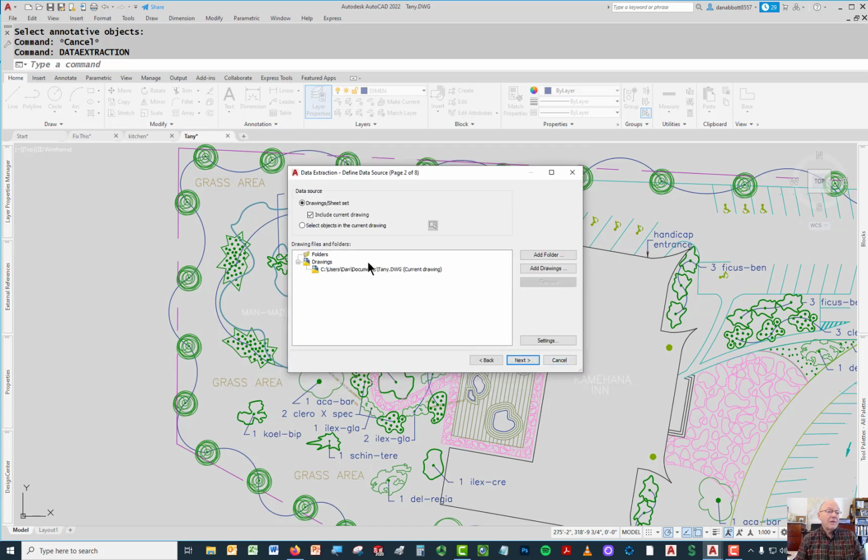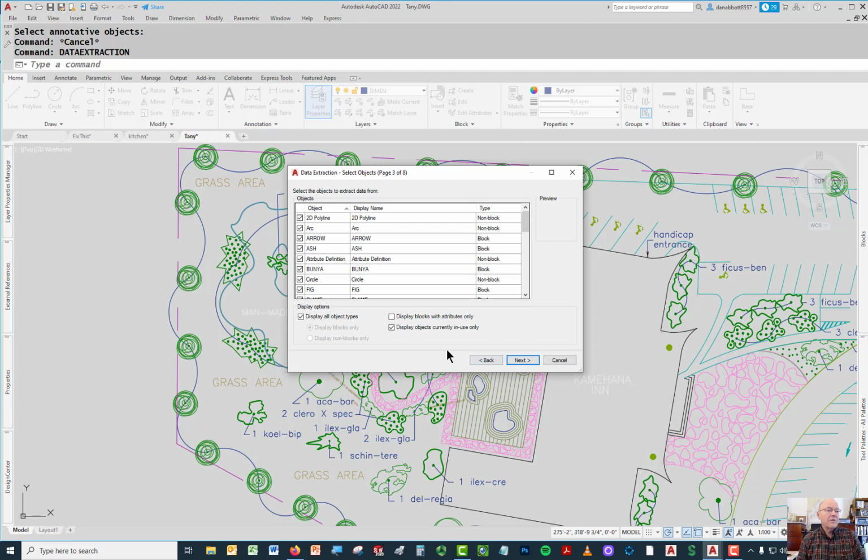Now it asks you what you want to use. We're going to use the current drawing. We don't add drawings because you can extract data from multiple drawings. We're just going to do it in this one drawing. Now you notice there are all these choices here, which means we can actually extract data from blocks and from things that aren't blocks. You get data about all the arcs in the drawing, all the circles in the drawing. That's not what you want though. What you want is blocks with attributes, which is the most common way to extract data.